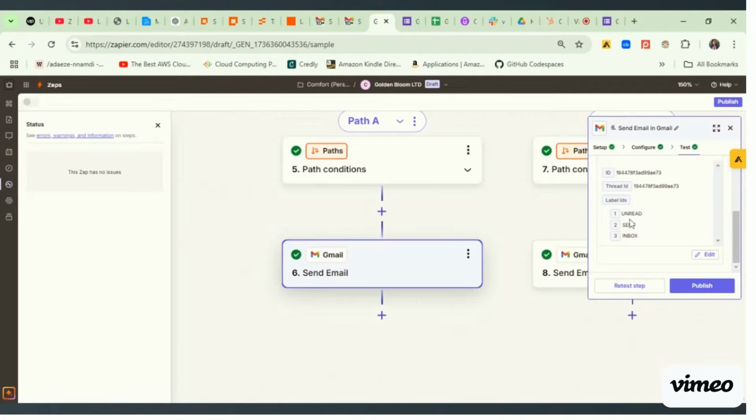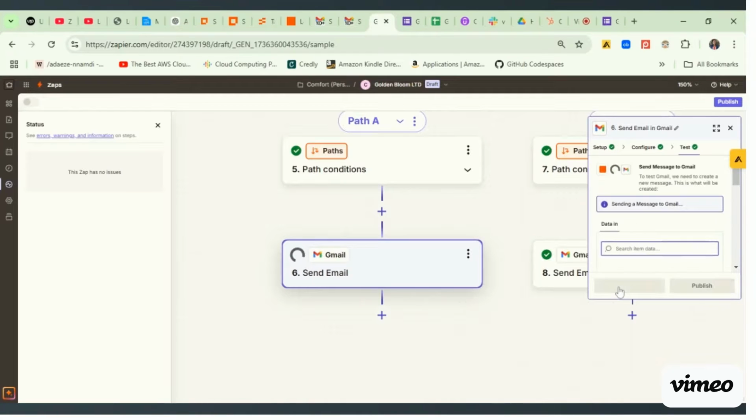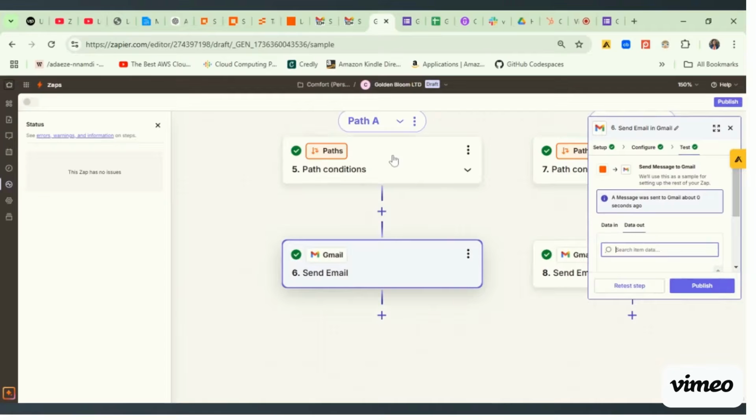It's going to be an unread message. Okay, and the label ID. So when the person gets the message, it's going to be an unread message. It's going to be either in their sent inbox and all that. And if I wanted to publish, I publish. But if I just press retest step, that should work.